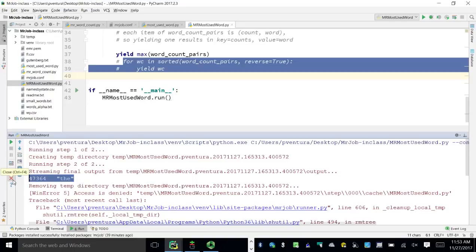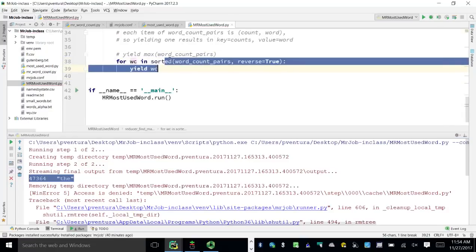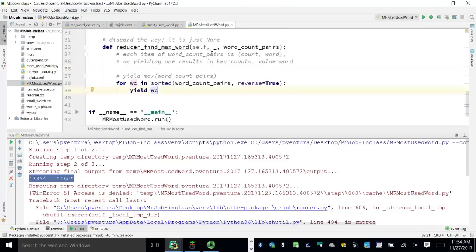And it turns out the is the most commonly used word in that. It occurs 47,364 times. Okay, that's not terribly helpful because, well, yeah, it's the. And maybe what I actually want to know is the rankings of all of the words. So to do that, we change our code like so. We get our word count pairs, we sort them and pass along reverse equals true, so that it sorts them from most frequently occurring to least frequently occurring, and then we just yield each word count pair.